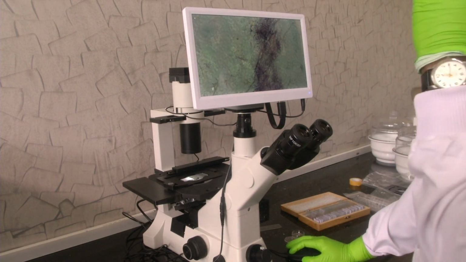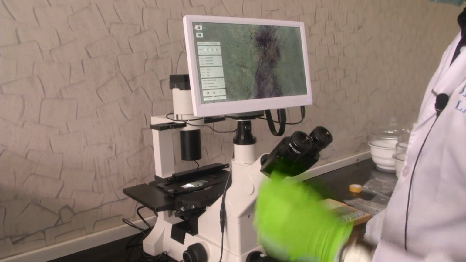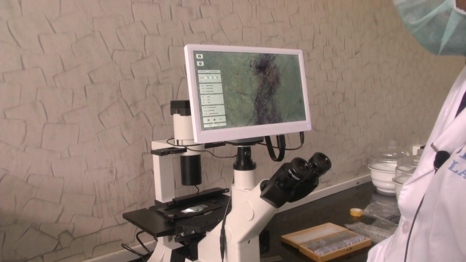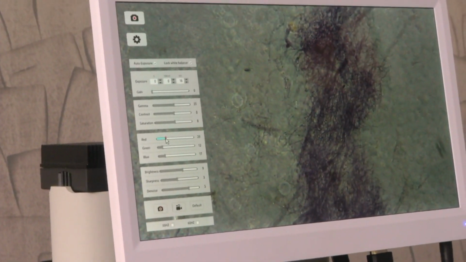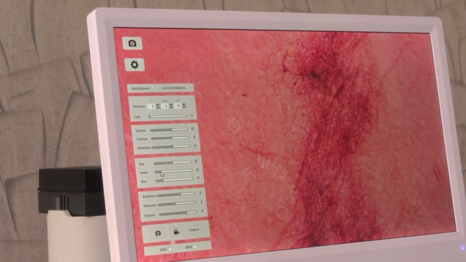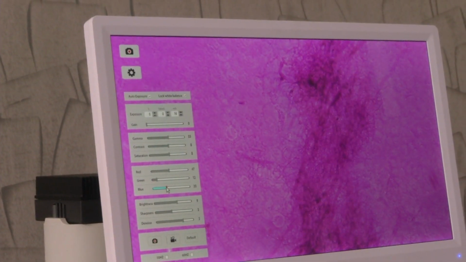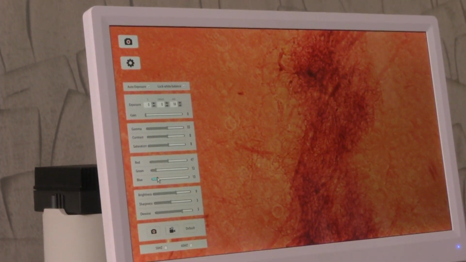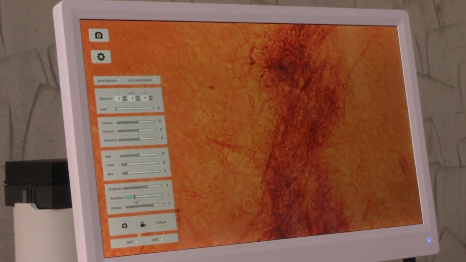Now, let us adjust the RGB values. So, the settings have come again. Let us adjust red, let us increase the content of red, see it is becoming red, increase green, increase blue. So, you can change in what way you want to capture the image. Sharpness, brightness, all these things you can adjust.